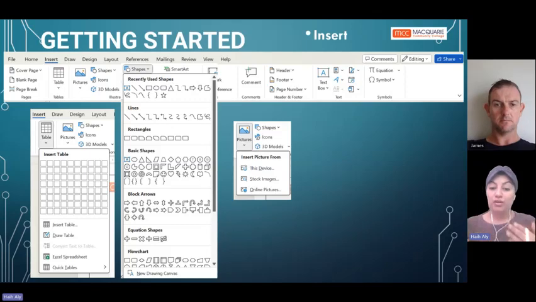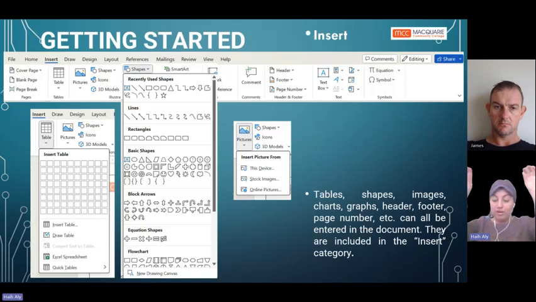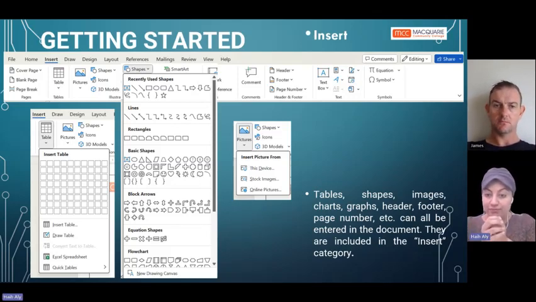We usually search online for pictures, but if you have a picture on the device, you can still access it. So what can we insert? We can insert, as you can see, tables, shapes, images, charts, graphs, header, and footer. Footer is the number of the page down there. Header is on the top. And all of these you can find in the Insert tab. Okay? All good?